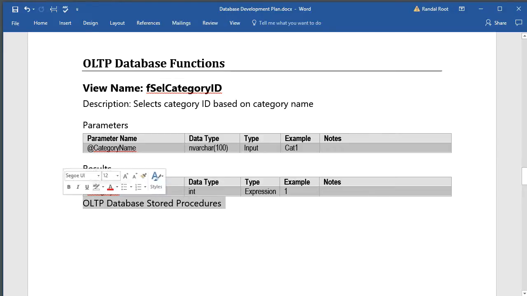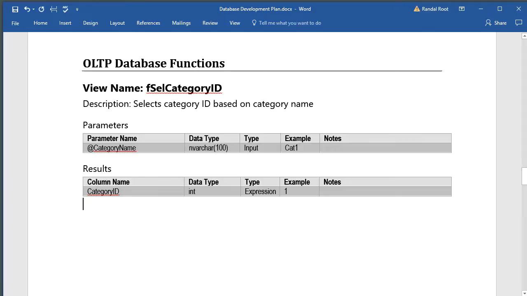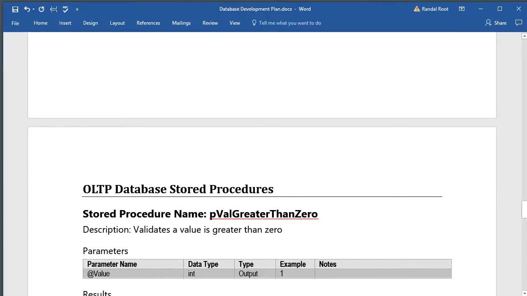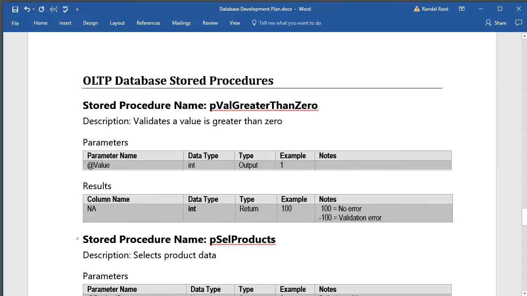Now I'll need the database stored procedures. Let me go down a little further. I've got a header for that. I might put my validation stored procedures document at first, just to get started. In this case, I'm just validating if something is greater than 0. You pass me in a value, and I'll validate whether it's greater than 0.